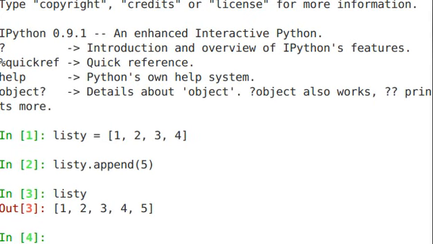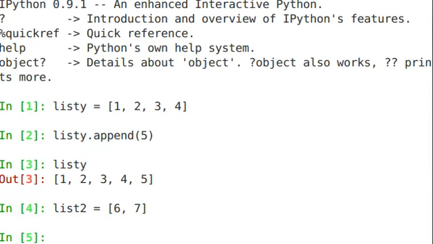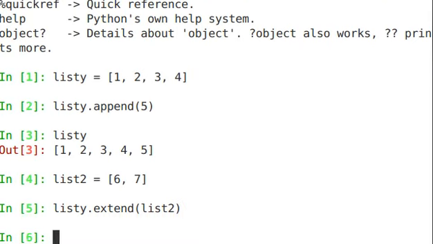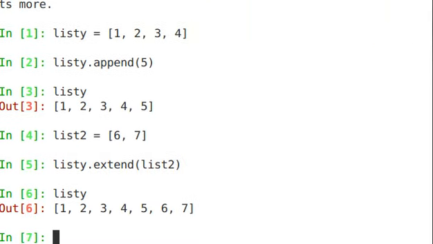But let's say you had another list. For example, list2 equals 6, 7. All right, and we want to join these two together. We want to extend the first list with the second list. So listy.extend, and we're going to send onto that list2. Okay? And it did just what we thought. It extended on the list onto listy, list2.